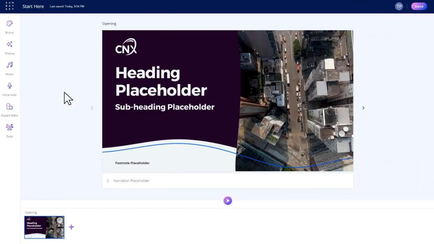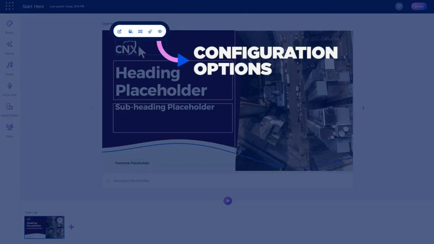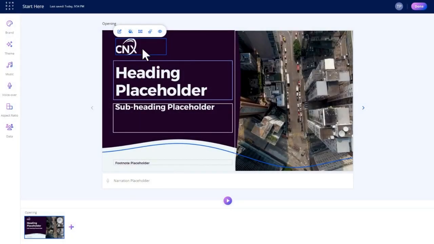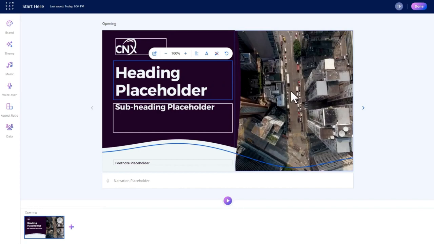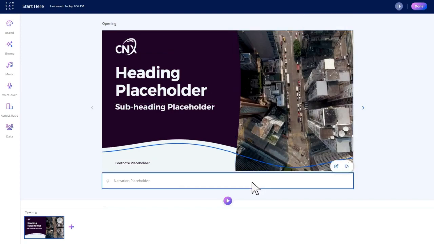Now let's start adjusting individual placeholders. Once you click a placeholder, the toolbar will show you your configuration options. Each scene is made up of several placeholders, including some for on-screen text, like the ones that light up as I hover over them, and others for visuals and media, like this placeholder here. Every scene also includes a narration placeholder.